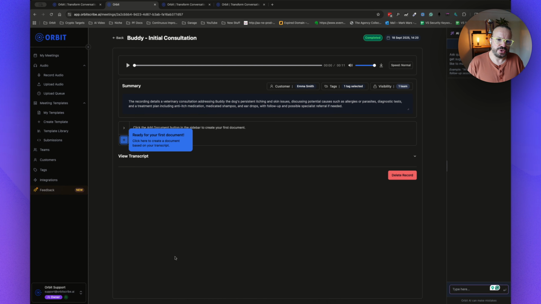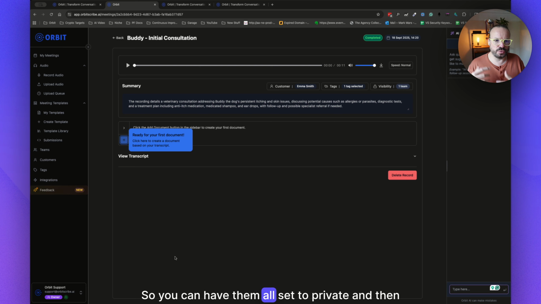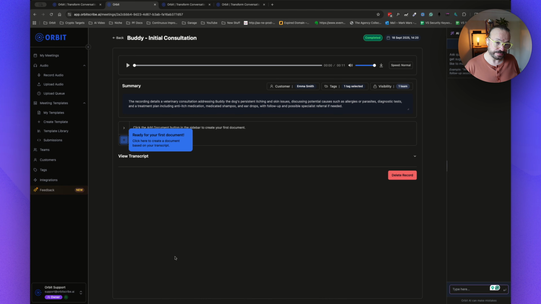So you're able to set up what the default permissions are on any record that you create. So you can have them all set to private and then enable permissions, or set them all to public so everyone within the practice can see the records, and then reduce down the permissions as you need.